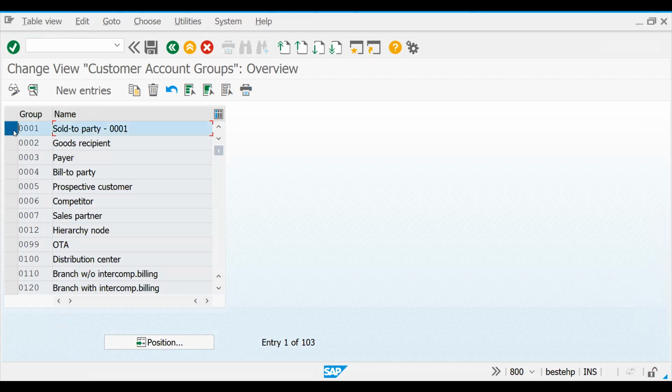See, I told you, right? Sold to party means the person who gives the order. Goods recipient means the person who receives the delivery. Payer means the person who pays the bill. Bill to party means the person who receives the bill. All these are the four mandatory functions we require.